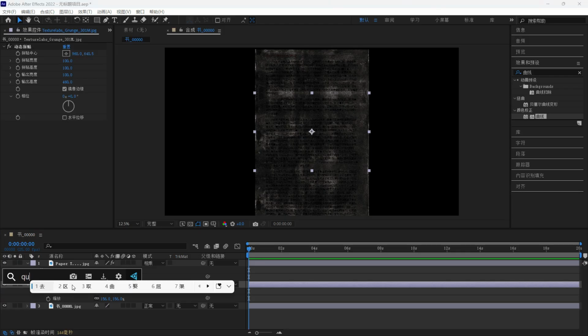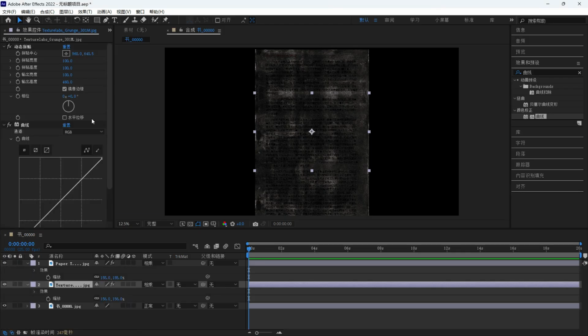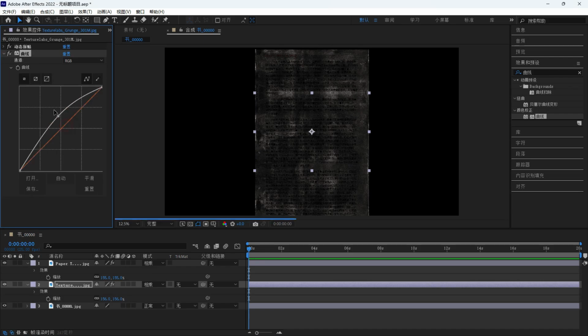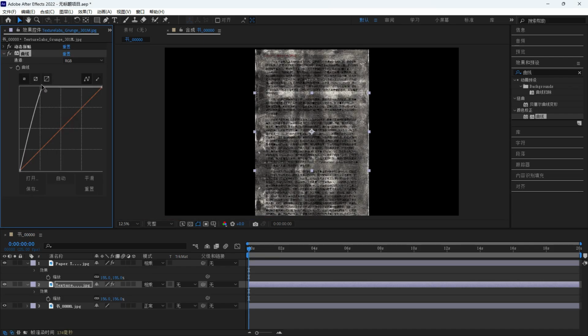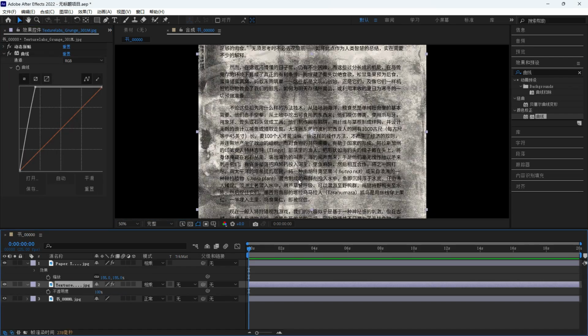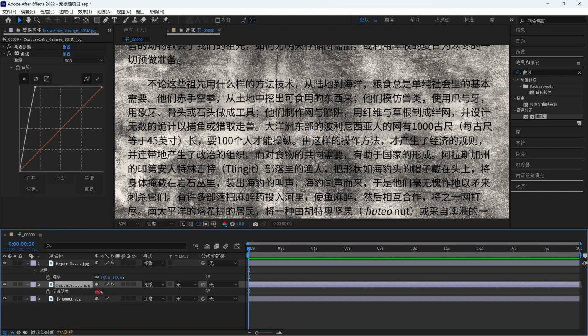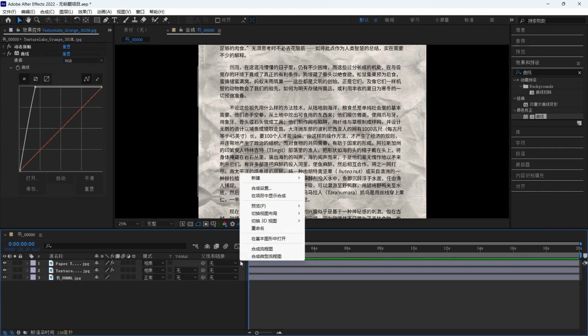Add a curve effect. Raise the highlights. Press T to reduce opacity. Create a new adjustment layer.